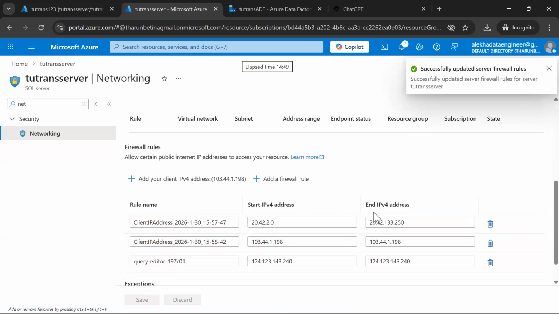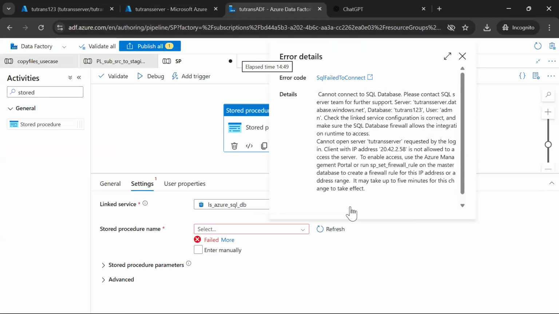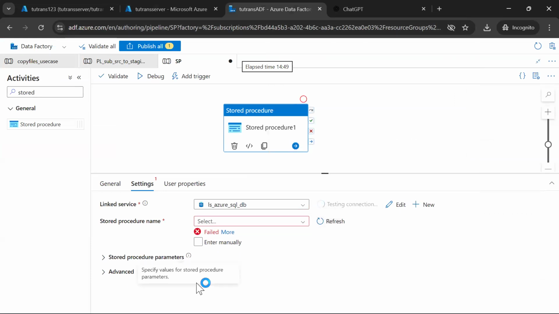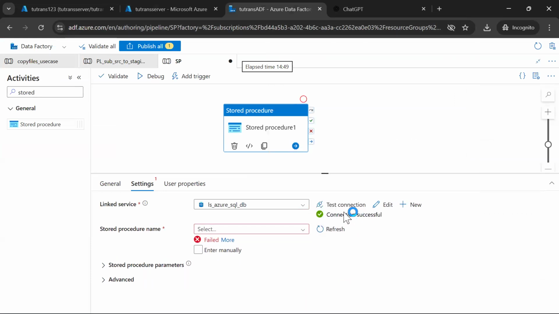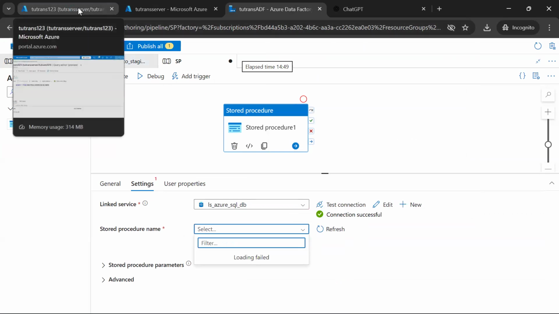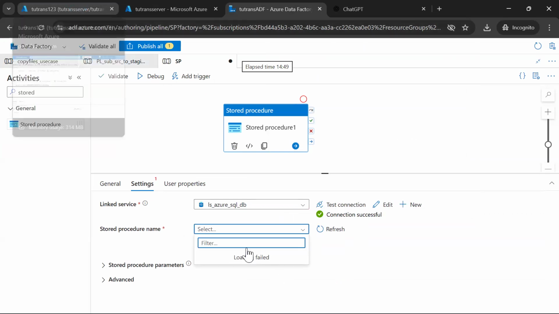So as I mentioned, this happens in our environment, but in the actual projects, you will not see these kinds of errors. Yeah, connection successful. So now once you do that and once you see this, all the stored procedures available in this particular database, you can see that list from here. Maybe I'm just refreshing it.